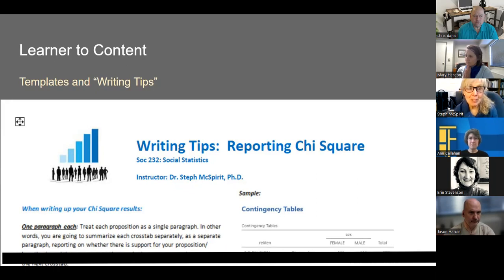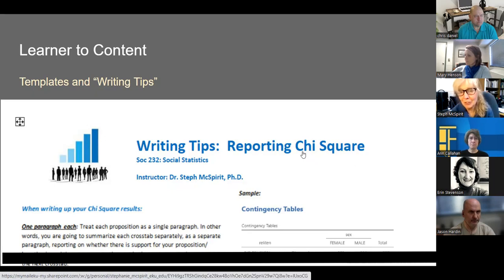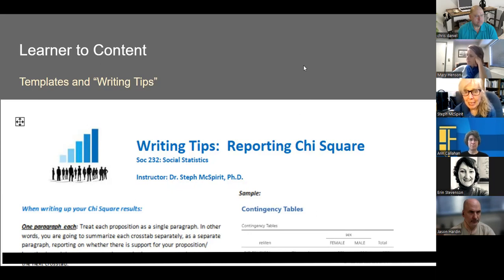In the past, I would give students writing tips on how to write up your findings: stating your proposition, making clear what variables you are using to measure or operationalize those concepts in your proposition, and then reporting your findings and pointing the direction for future research. And reporting your findings for a crosstab and a chi-square result is a little bit different than when you're reporting your findings for a mean test.